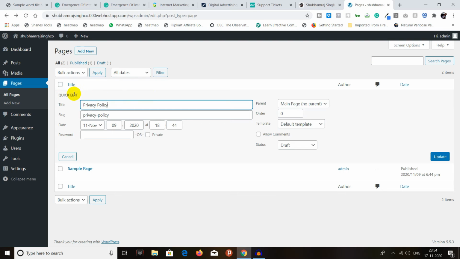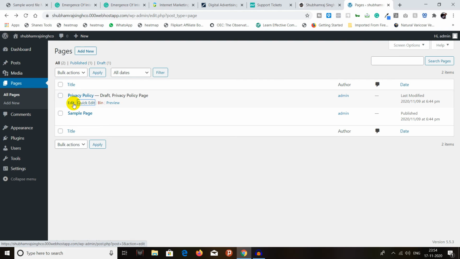Let me show you a quick edit. When you click on quick edit, you can change the title and the slug. Slug is actually the URL, the website slash privacy policy. You can schedule the post, make it private or password protected. You can choose a parent, the order, and a template. It's very short; you cannot change the content of this page, but you can change all the necessary details like title, slug, date, and status: publish, pending review, and everything.